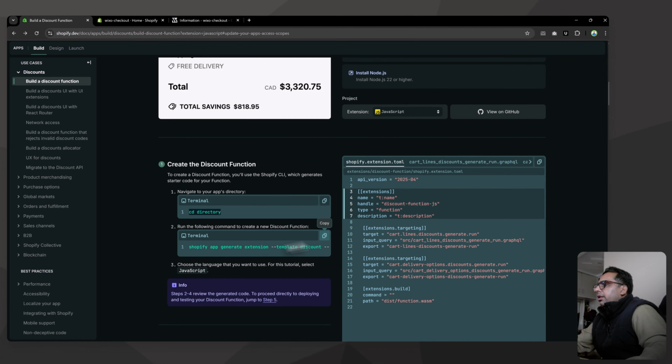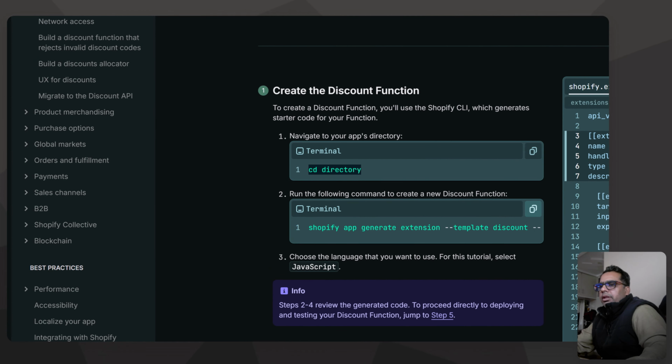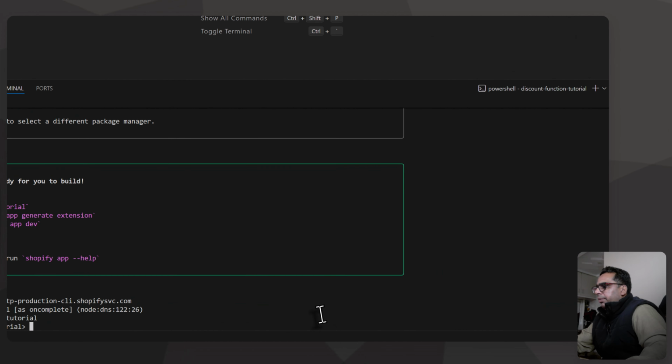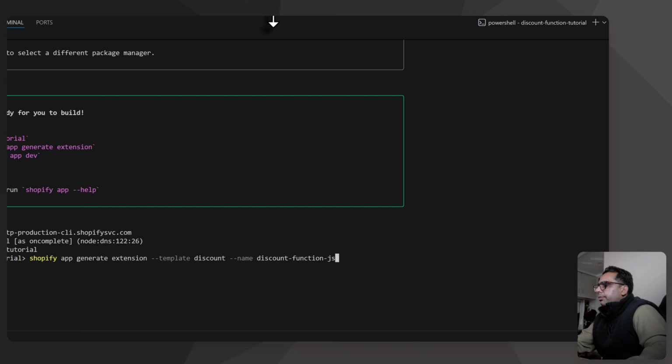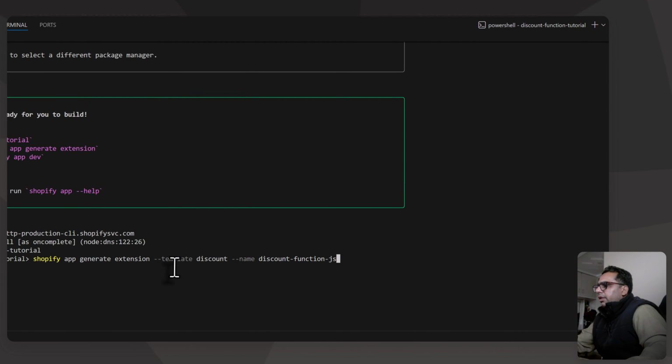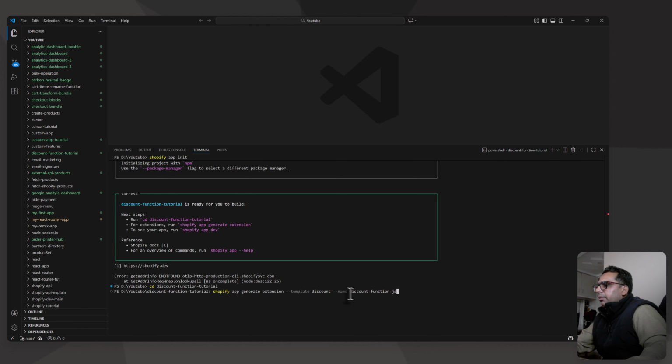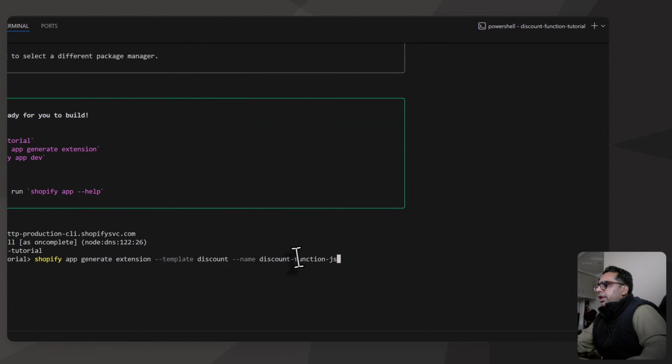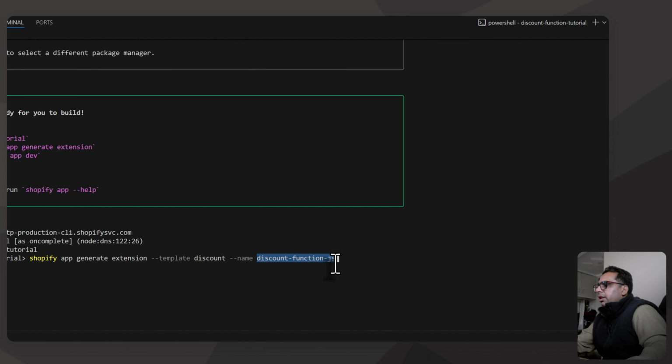Let's copy this command to generate the Shopify discount function. So let's copy this and paste that command over here. What it will do is generate the app extension with the template discount, and the name of this discount function will be discount-function-js. You can name it anything you want, but in my case I will keep the same name, and I will hit enter.